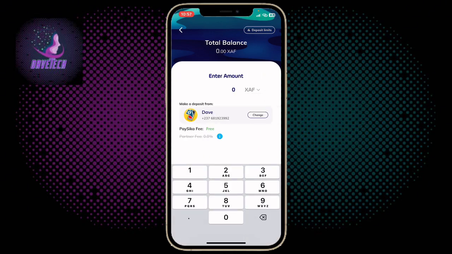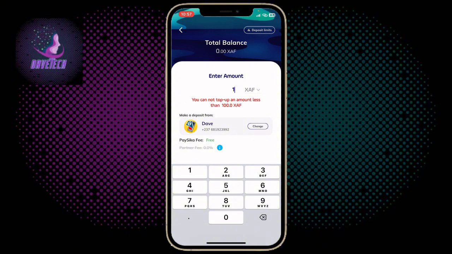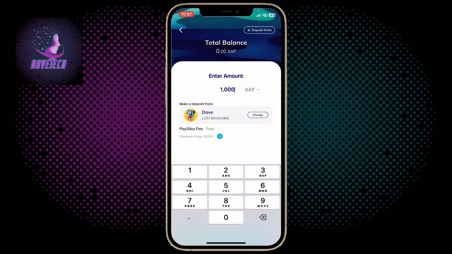So I'll choose my mobile money number, and the minimum amount you can deposit is 100 francs. But for the sake of this video, I'll go with 1,000 francs. And the good news is that the Paysika deposit fee is totally free.